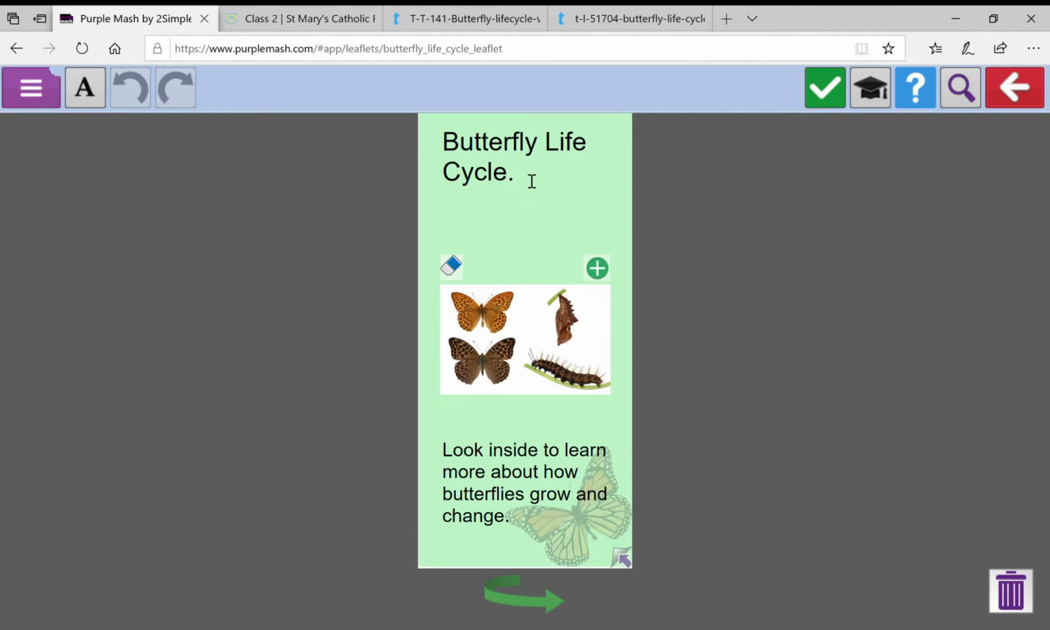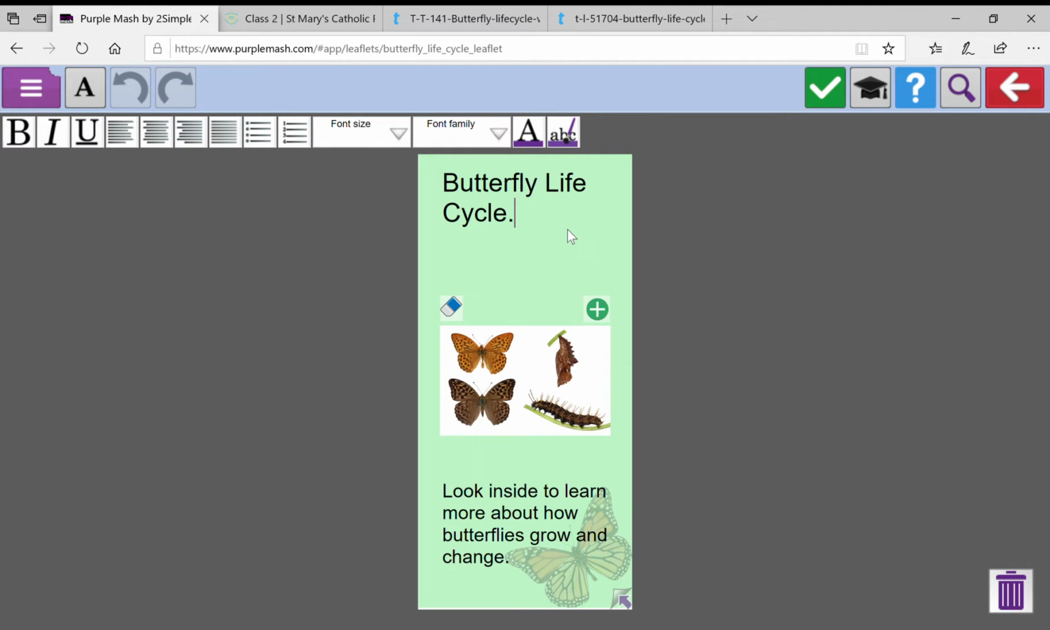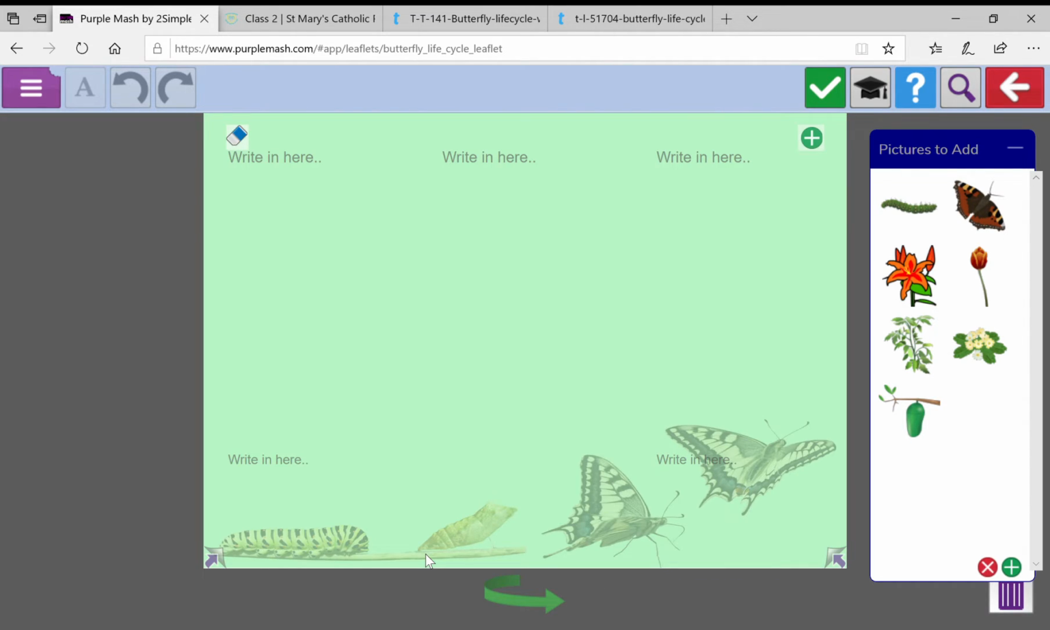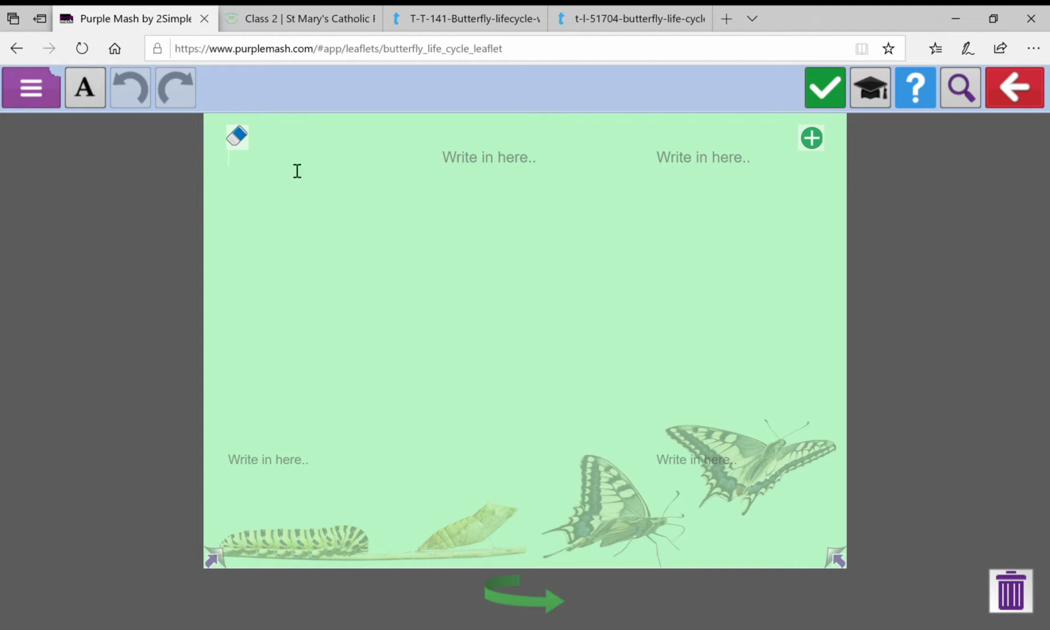You could spend a bit longer making it look a bit snazzy. You can change the font by clicking up here, but I'll let you do that in your own time. Once you've done with the front cover, you need to click on this little arrow at the bottom, and that lets you open up your leaflet. There we go, the page is turning over, and you can open it up again. So now we've got the whole leaflet unfold. This is all of the inside now, and you can see you've got 3 sections here for you to write in, 3 pages. So you might start off by writing the first part of your life cycle of a butterfly.